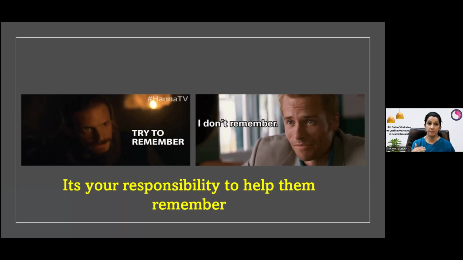So it's the researcher's responsibility to help the participant remember. That's why I said you have to be very patient, especially with questions like how and why; you have to give them enough time. We say that at least you should wait for a minute. When you ask a question, initially the participant might not answer, but don't be in a hurry to move to the next question or to answer it yourself. So there are some probes and prompts.